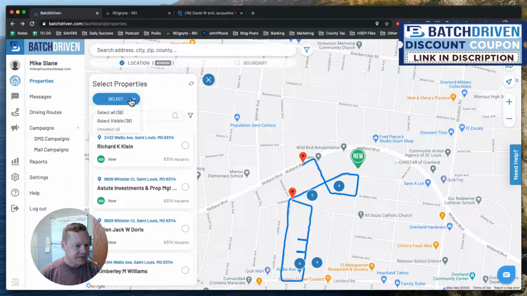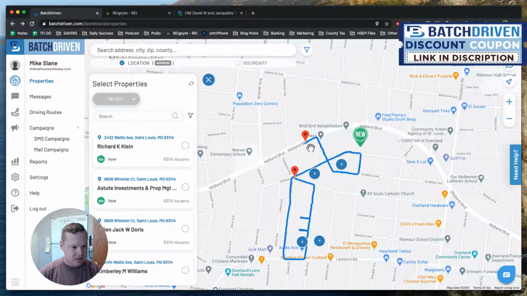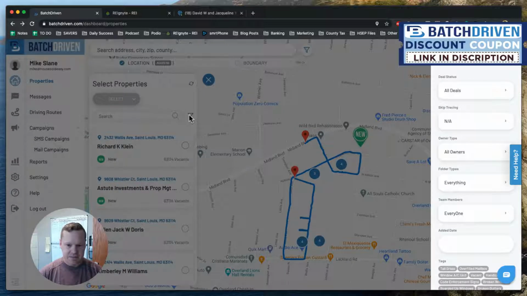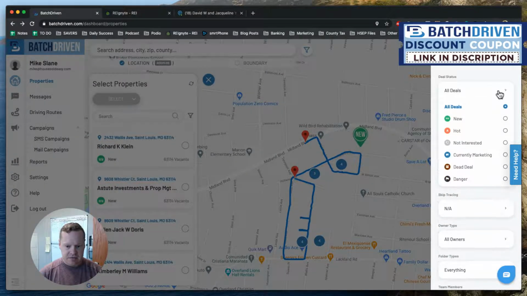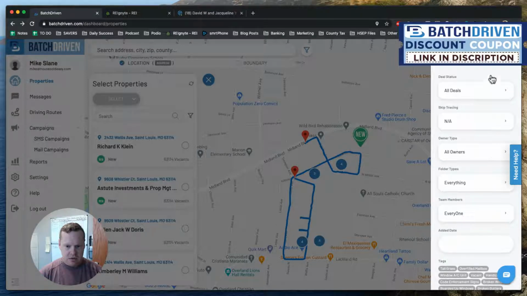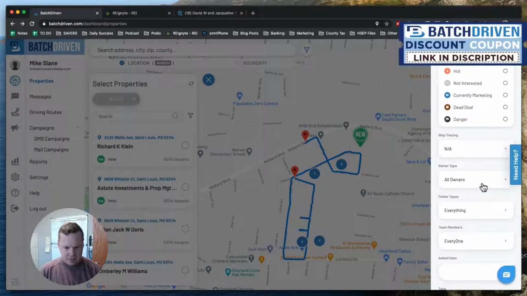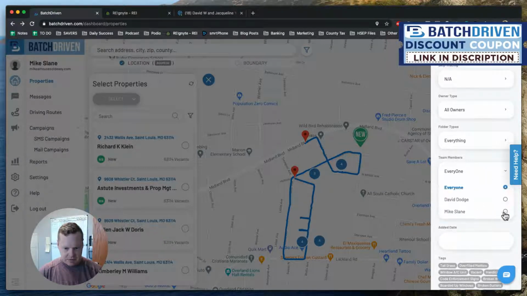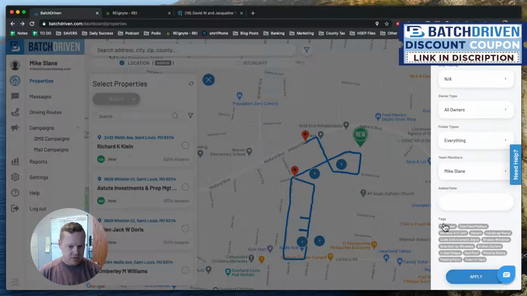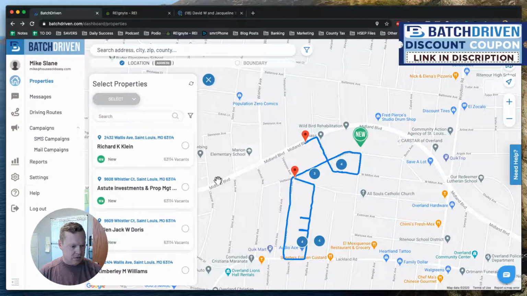All right, so select properties, select all or select visible. And it doesn't look like that's working because the visible one should only be, I believe, in this list here. So let's go ahead and filter that down. Deal status, new. Team members, here we go. Team members, Mike, apply. Okay, so let's see what that did. Select all, there we go. So now we've got mine, and we just did that by doing a filter. How do we find that again?